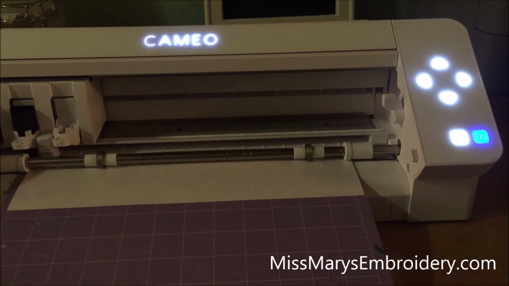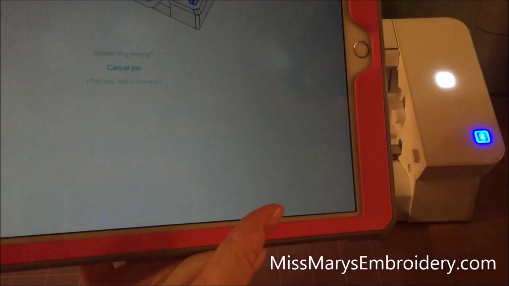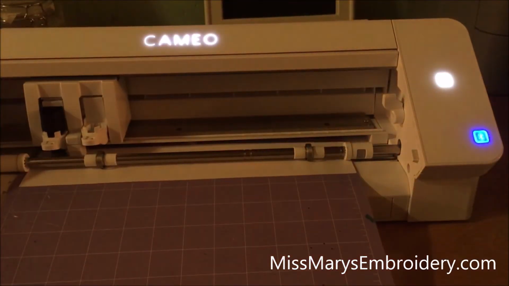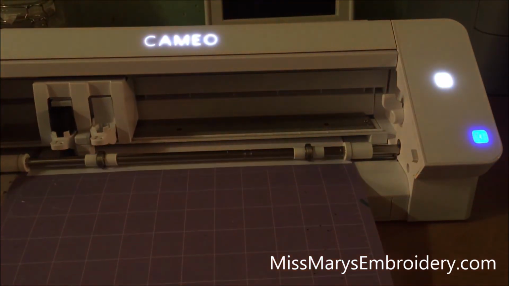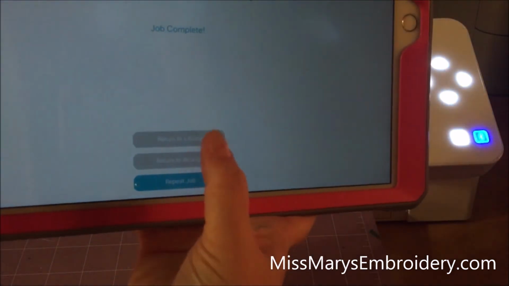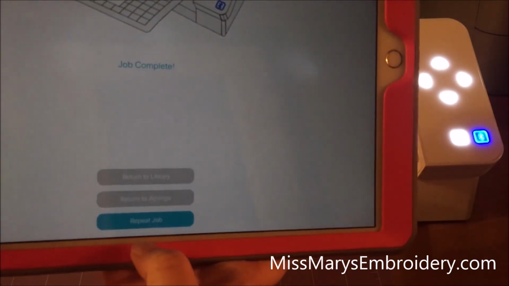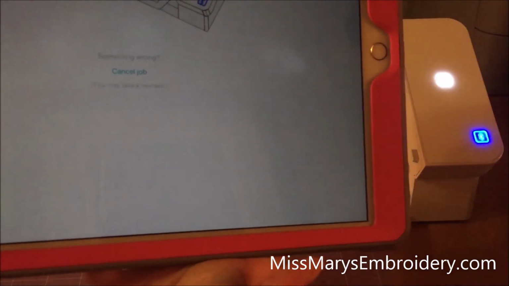All right, so we have my stuff laid in, and we're going to hit continue. Now, once it says job complete, you can return to your library, and return to arrange, and you can repeat your job if you want to. We can repeat our job.